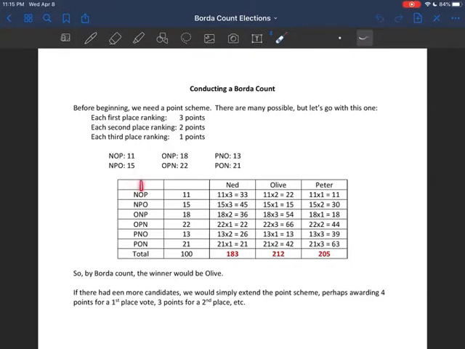So for example, for a ballot of the type NPO, so Ned over Peter over Olive, for that kind of ballot, Ned is going to get 3 points because he's in first place, right? And then Olive will get 2 points for that ballot, and Peter will get 1 point for that ballot. Every candidate gets some number of points for every ballot, even if they're in last place. Since there are 11 ballots of this type, Ned will get 11 times 3, 3 points for each ballot, 11 ballots, for a total of 33. Olive will get 2 points for each for a total of 22, and Peter will get 1 point for each for a total of 11.